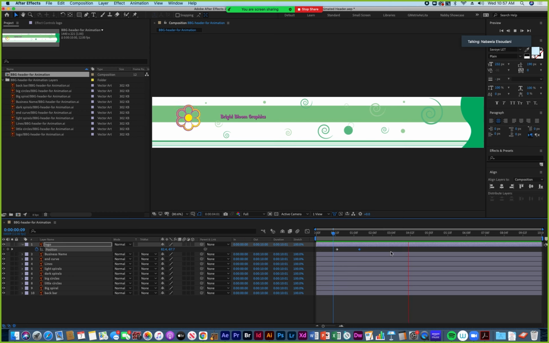And then if I wanted to hold it in place for a duration of time and then move it out later, I could do that. So I could determine how long I want it to sit there and wait. Let's say I wanted to wait until this point here. So then I would just add a keyframe.